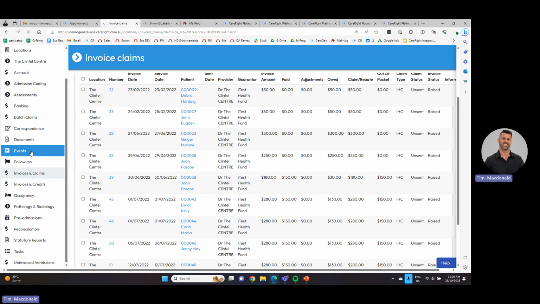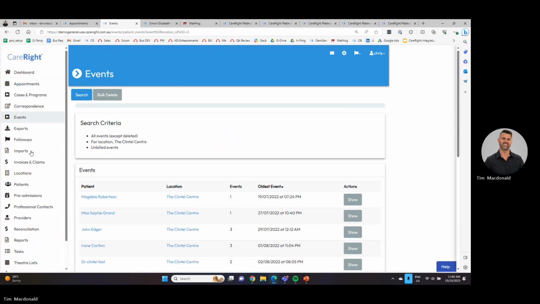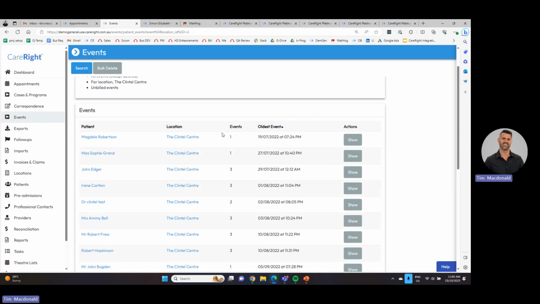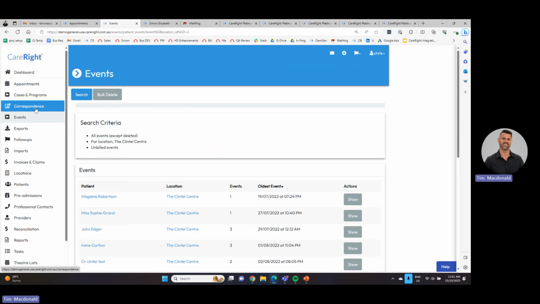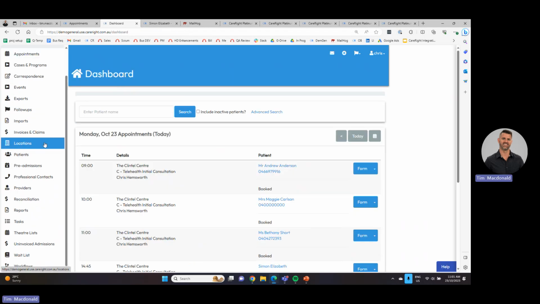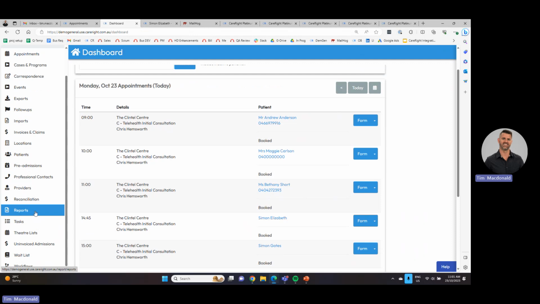If I click on that, here you can see we've seen a number of patients. We have a number of billing events for them. It's just ready for an admin person to pick these up and process them. If you're a hospital, here's your pre-admissions. Here's all of your follow-ups, all of your incoming and outgoing correspondence, all of your cases and programs information. We have a very robust reporting functionality within CareRight. The assessments that I've shown you today, AKA smart forms, are all 100% reportable.